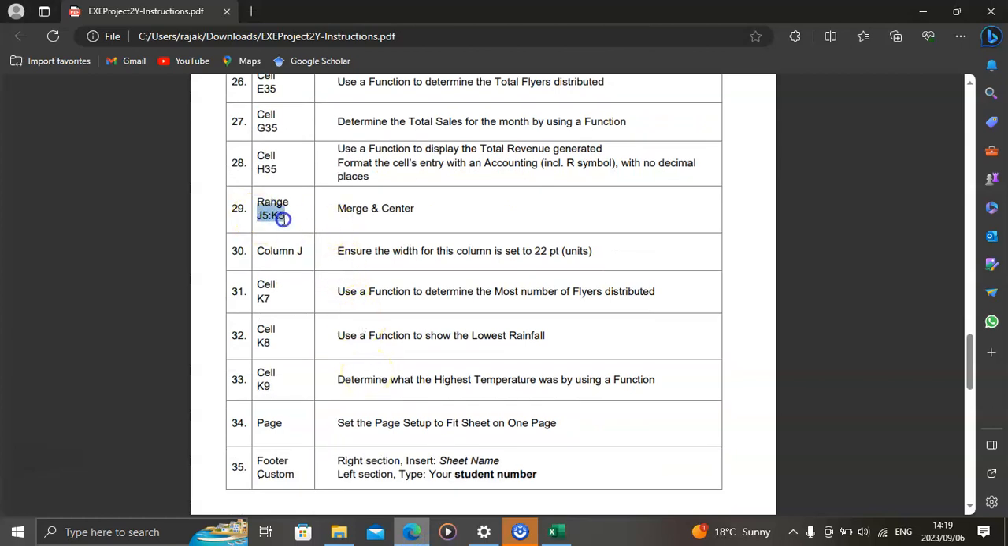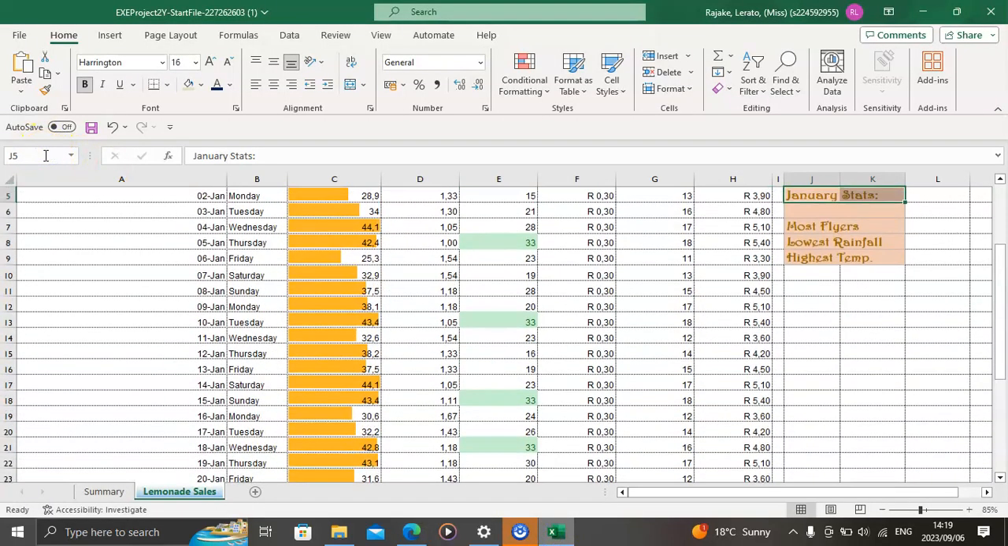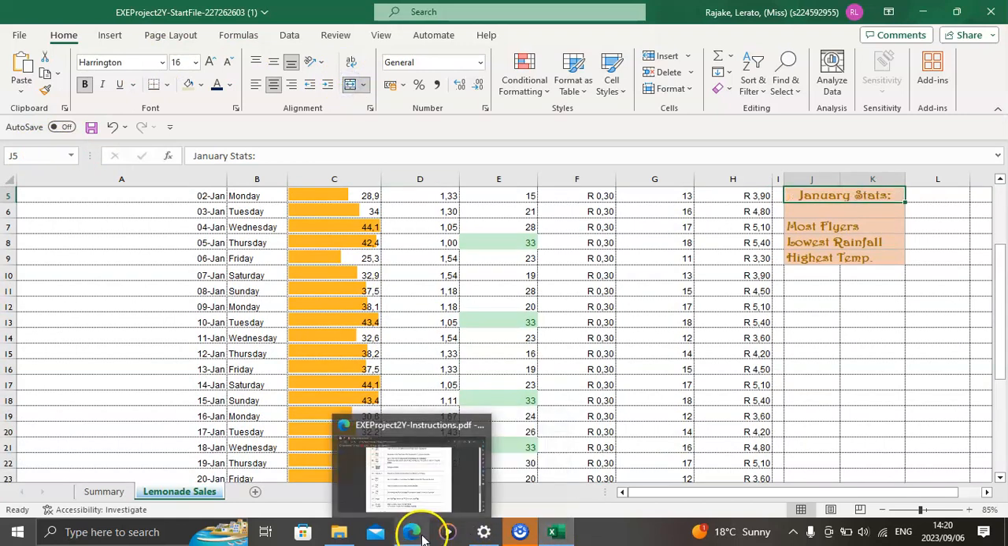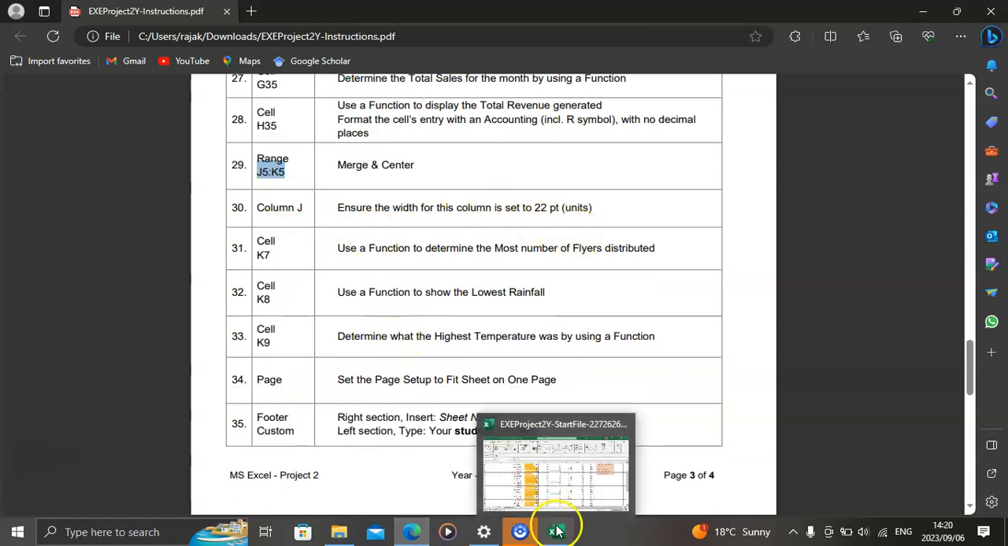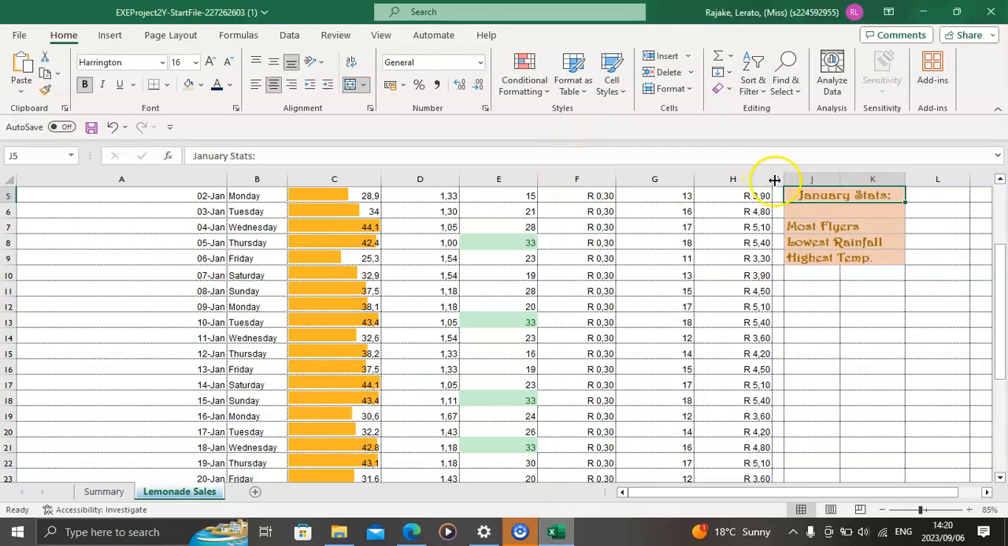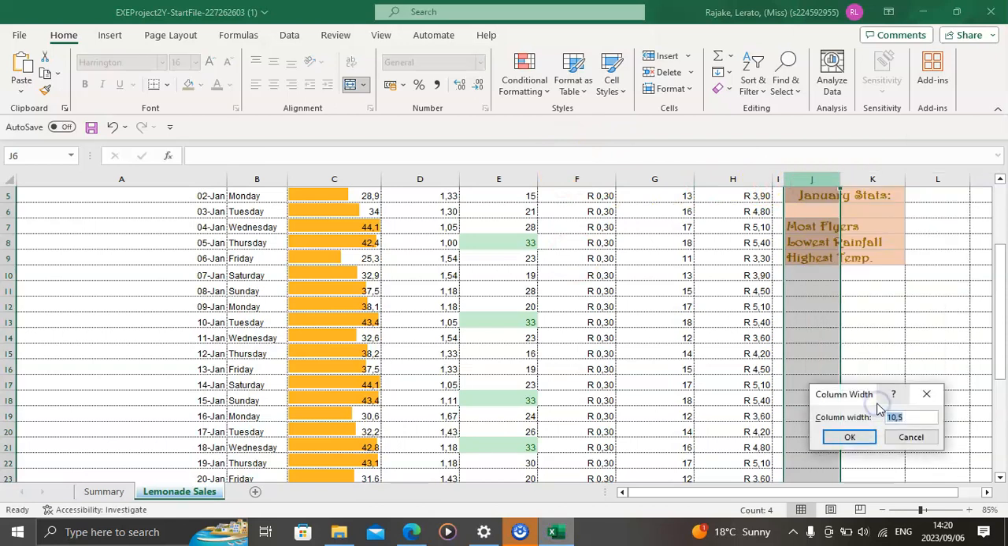Merge and center. Okay, we are going to merge and center. Control V, merge and center. Next instruction, column J, 22 points. Column J, select column J, right click, 22. Okay.